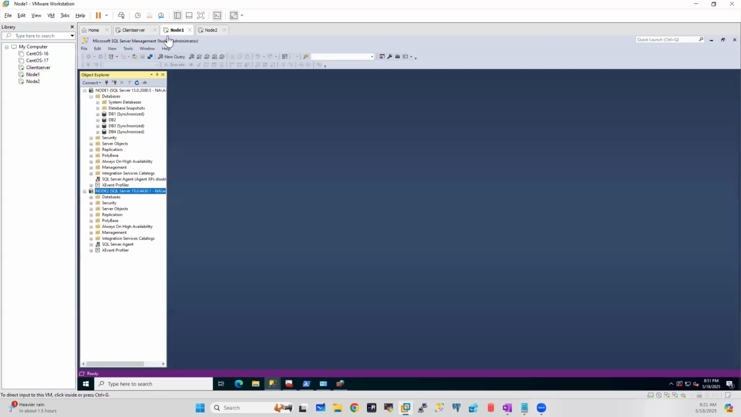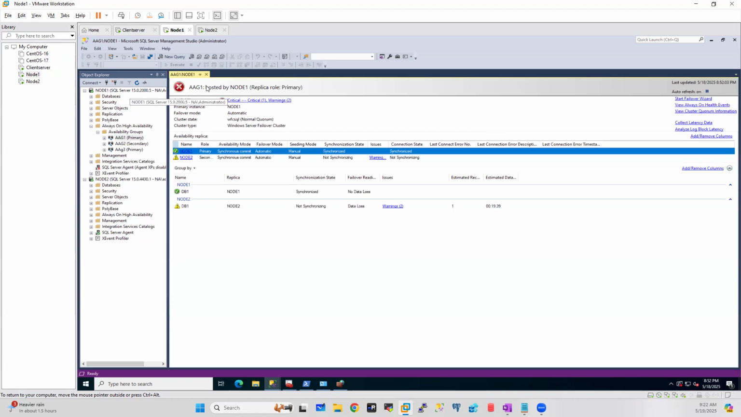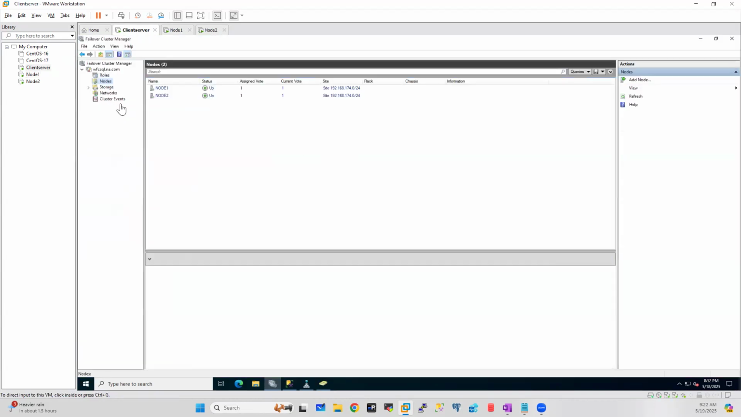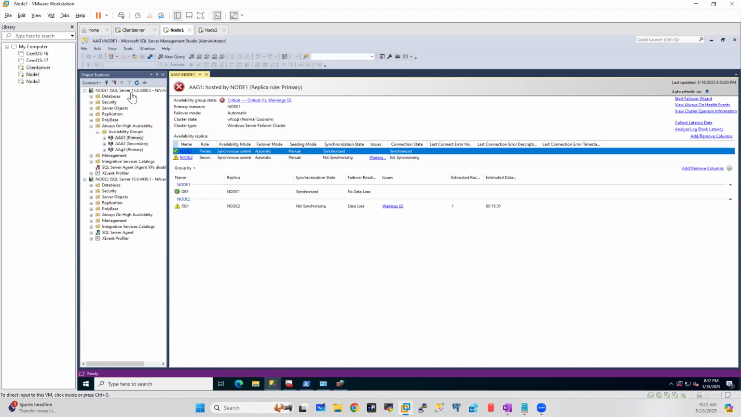But when I open node 1, if I refresh node 1 and open the Always On availability group, show dashboard. Now see, when you open Failover Cluster Manager, it is showing as healthy only. But when you go to the show dashboard, it is showing as failed, some warning, correct?